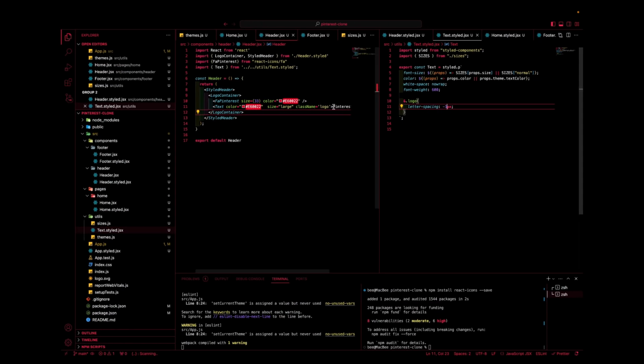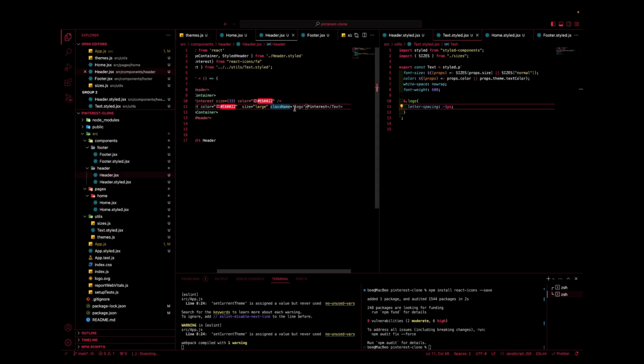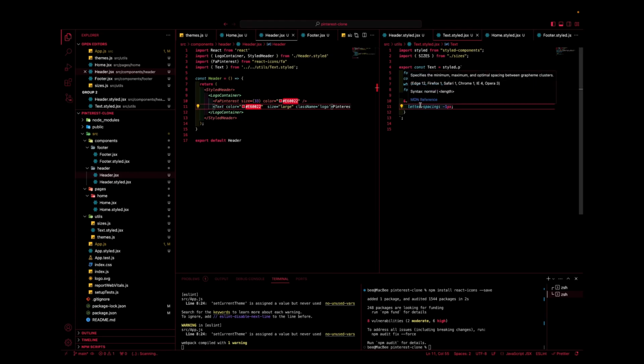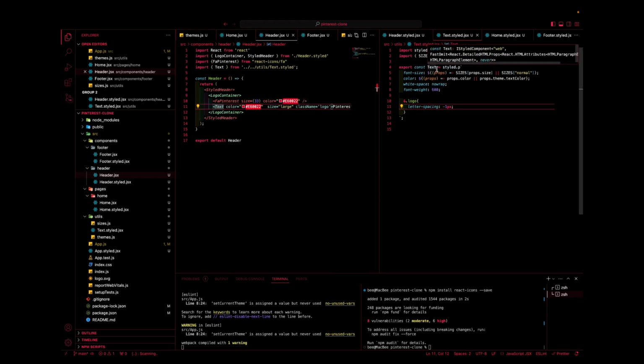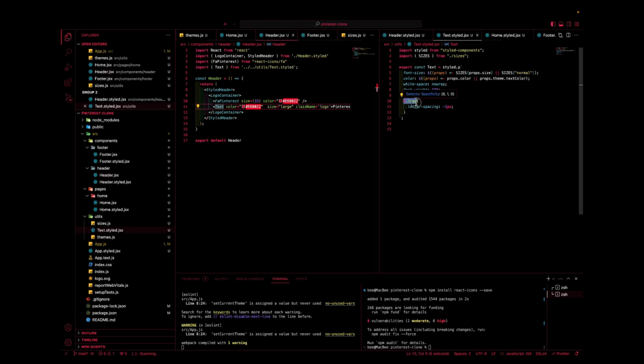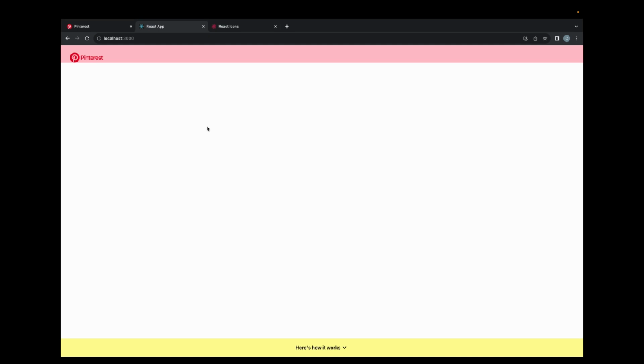Yeah, so just to reiterate, by adding a class name, so class name logo, we can actually style by that class name in the styled component. So since this class name is inside the text styled component, we can go inside the text component and say ampersand dot the class name, which means every instance of text that has this class name logo, apply this style to it. Okay, so this looks good.